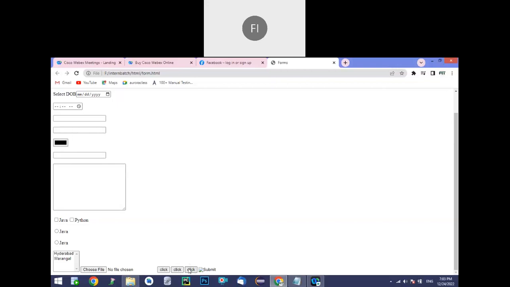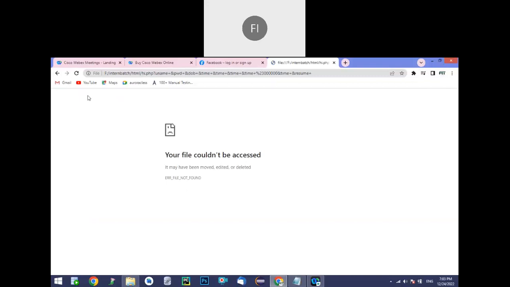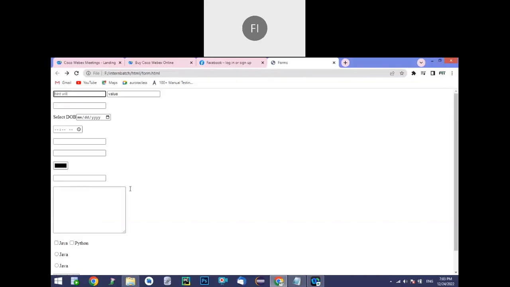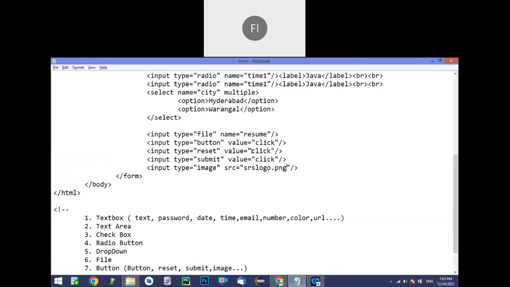When you click on the submit button, it will submit to the next page, whatever file you mentioned in the form's action, that is where it will go. So reset means we can simply say it's a clear button. And submit button means it will go like generally login or submit something, register something like that.